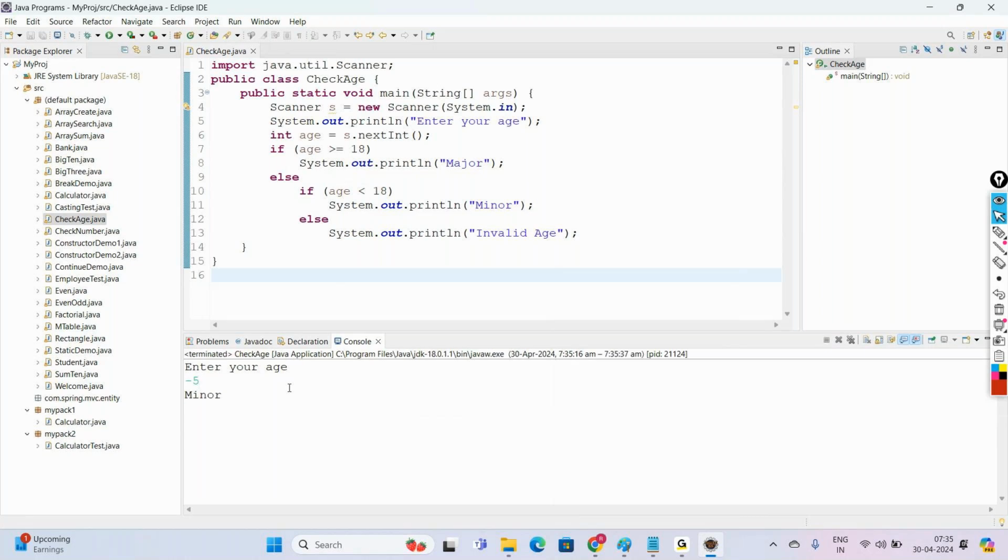It is going to display minor, because it will come and check here: -5 greater than or equal to 18 is false. It comes to the else part and checks -5 less than 18, yes. Then it displays minor, which is not a correct program. So what should we display? Invalid age. Right?